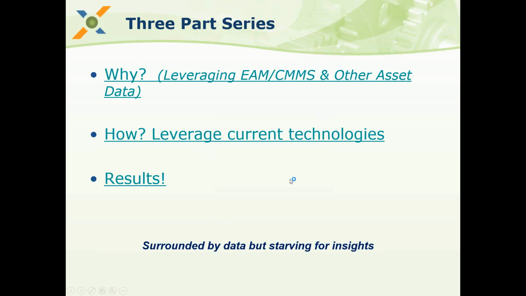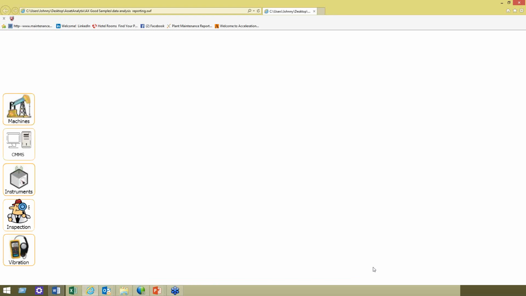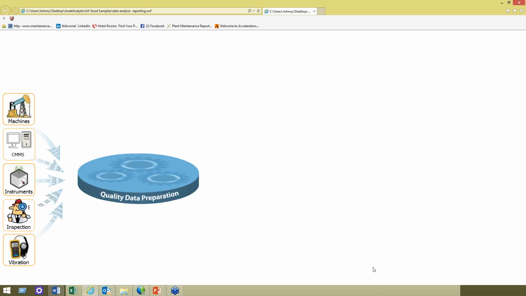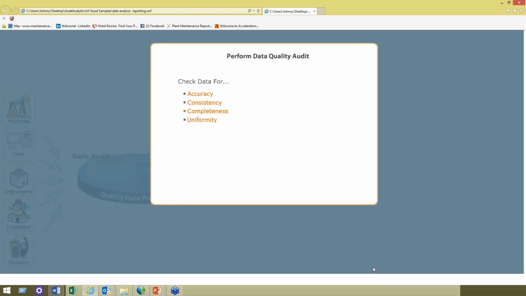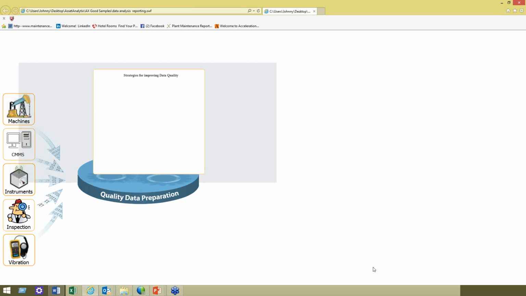So last week we talked a little bit about walking through the audits, the strategies, and the implementation of bringing data together. You bring data from different sources: machines, EAM, instruments, inspections, vibration. The first thing you need to do is perform a data quality audit. You need to look at the quality of the data, the integrity of that data, and the overall usefulness of that data. And then you need to develop strategies.